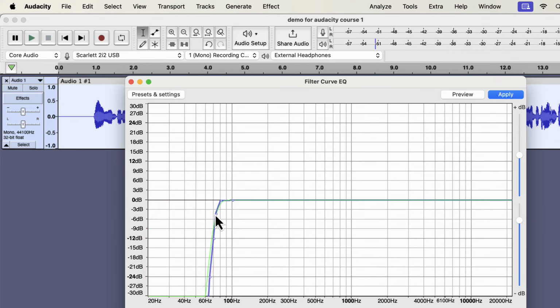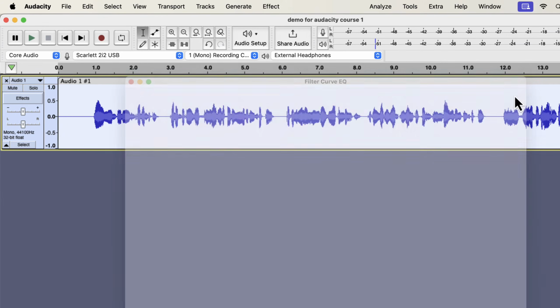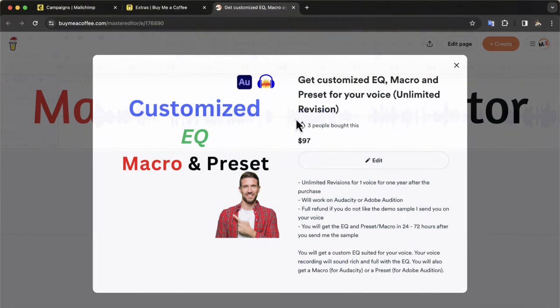A complex EQ will take too much time to explain at this point, so I will apply this basic EQ. I offer customized EQ for voice. But it will make sense if you have some experience in audio editing.